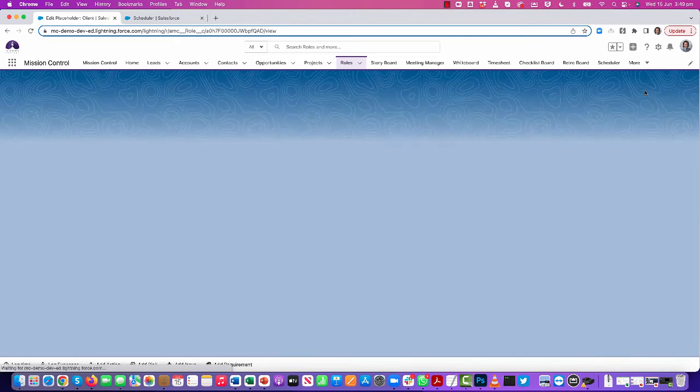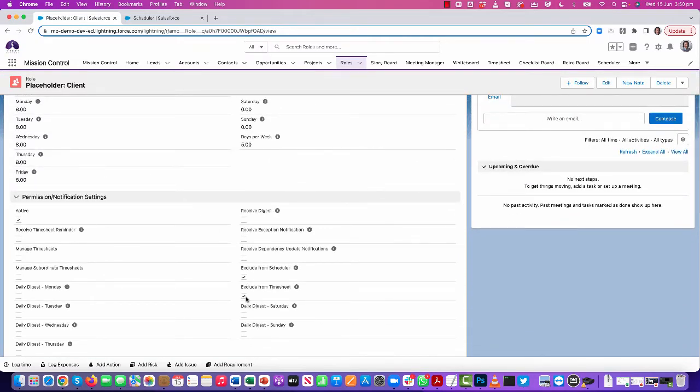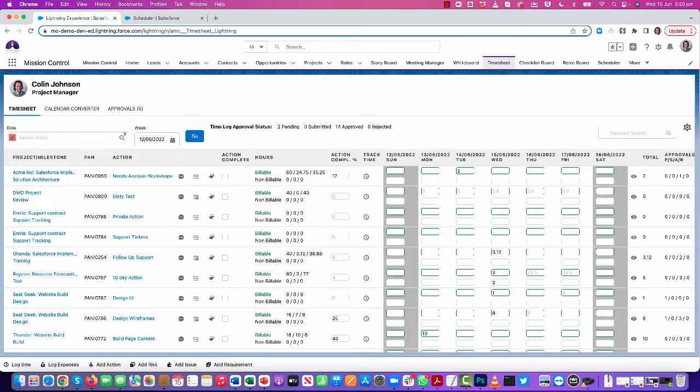Click on save. So I can see that's now been set to true. So now if I go back to the timesheet again, and I'll just filter again for those placeholders. So you can see now that that placeholder client is not visible on my timesheet.